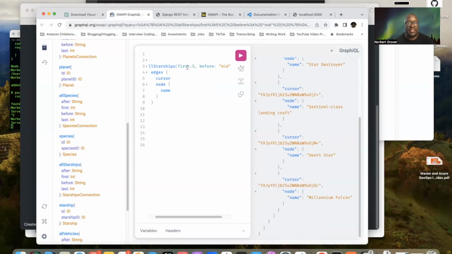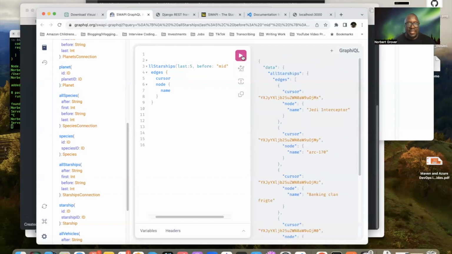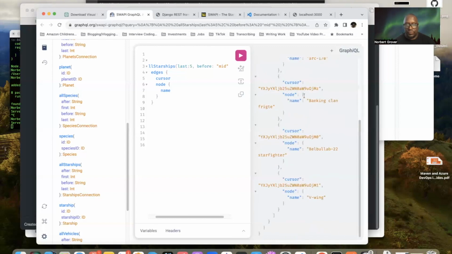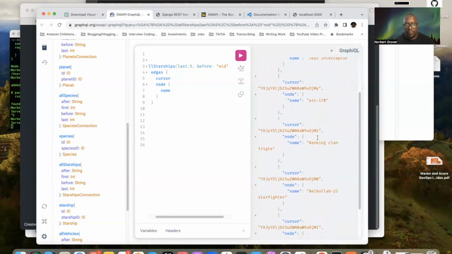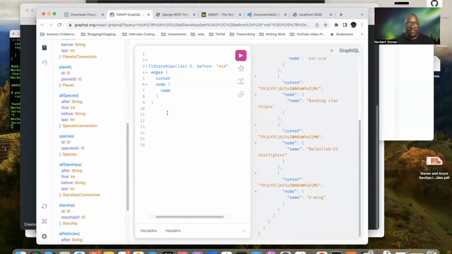See that? Now let's say the last 5 before mid. This is the test. Before mid, right? And this should say these are the last 5 before mid, right? Before mid. Arc, banking, blah, blah, blah, V-wing, right? How do I know that? Well, let's go ahead and get rid of all of it, right? Let's just do the first 10.